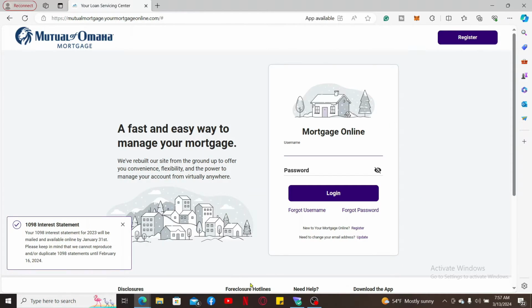Now, you will end up in the Sign In page on the right hand side of the screen. Type in your username associated with your mortgage online account. Go to the next field and type in your correct password. If you don't remember one of your credentials, you can get help by clicking on these two options respectively that says forgot username or forgot password.